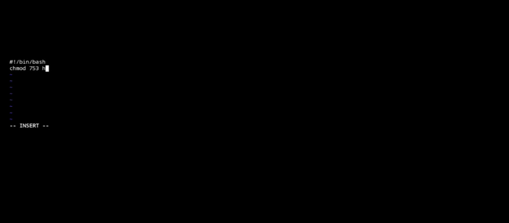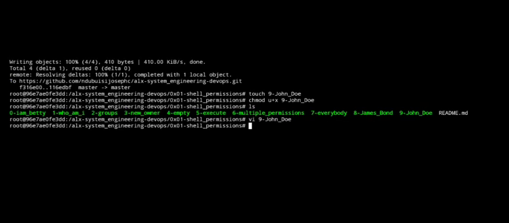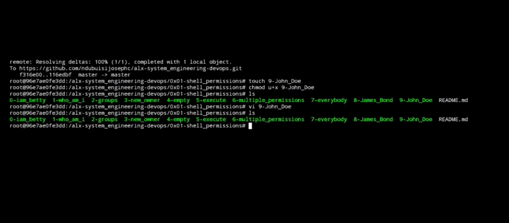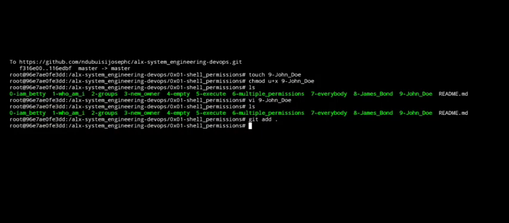chmod 753 hello. Watch out for the next video, where I will explain these numbers to you properly. But for the sake of this project, we're just using it to do the task. I'm going to provide a video where we explain every permission in detail. But for now, just know this, or you can read the resources provided in the intranet to have first-hand information about what this is doing.